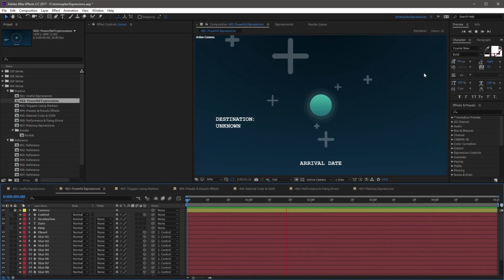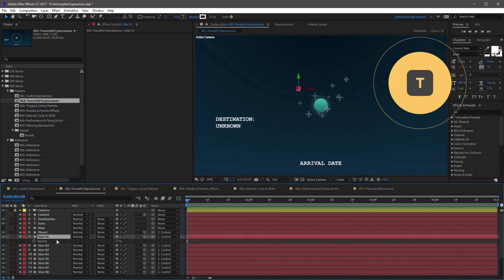In this composition, you'll see a number of star layers animating as a group toward the camera. Let's make their opacity fade as they travel towards the camera. So highlight the first star layer and hit T to open opacity, and you can add a new expression to the property.